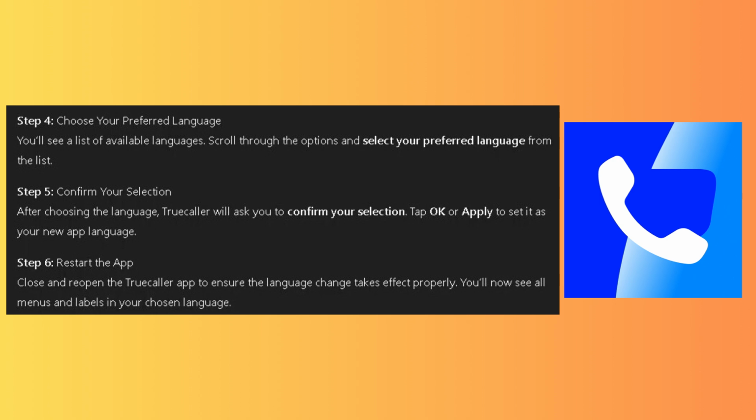Confirm your selection. After choosing your language, Truecaller will ask you to confirm your selection. Make sure to tap Apply or OK to set it as your new language. Restart the app. Close and reopen the Truecaller app. This will ensure the language change takes effect properly. You'll now see all the menus and labels in your chosen language.